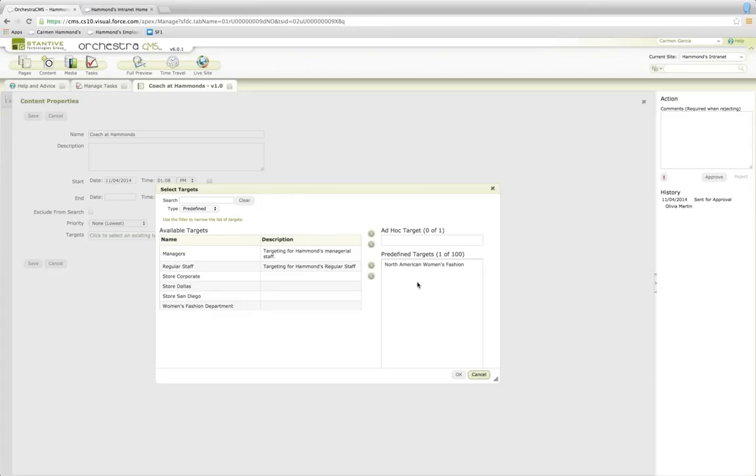So I'm targeting this content to Hammond's employees that work within their North American store locations, and also those employees that work in women's fashion. Anyone that does not meet the criteria that I've set with this target will not see this content element. So again, I'm helping to ensure a dynamic, personalized experience of that employee community homepage.